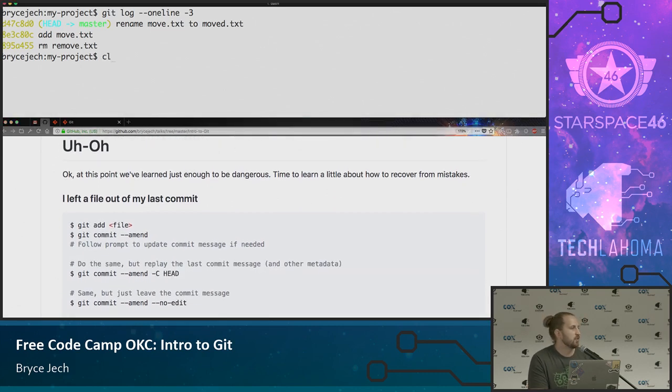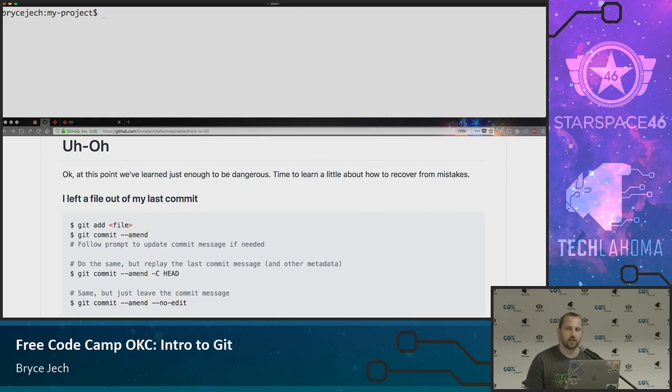Okay, so at this point, we've learned how to create a new repository. We've learned how to create some commits. We've learned about the move command, the add command. We've basically learned just enough to get ourselves into a little bit of trouble. So I really want to cover how to recover from mistakes.